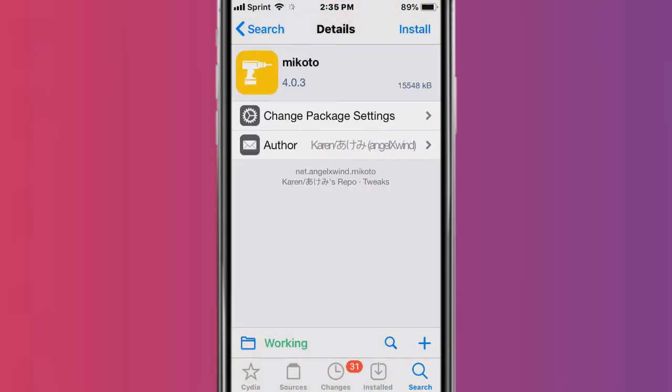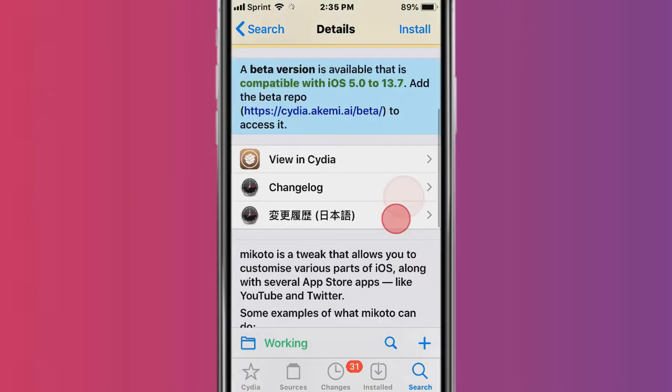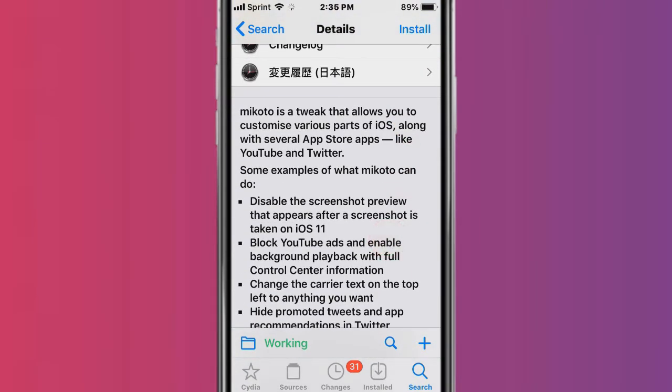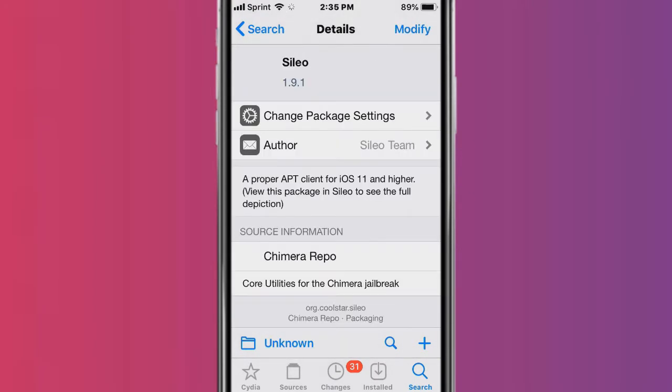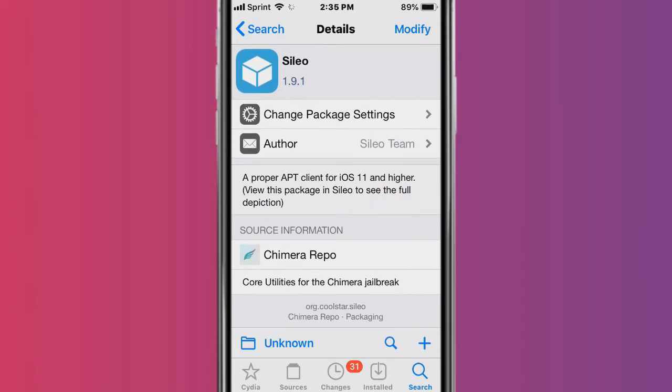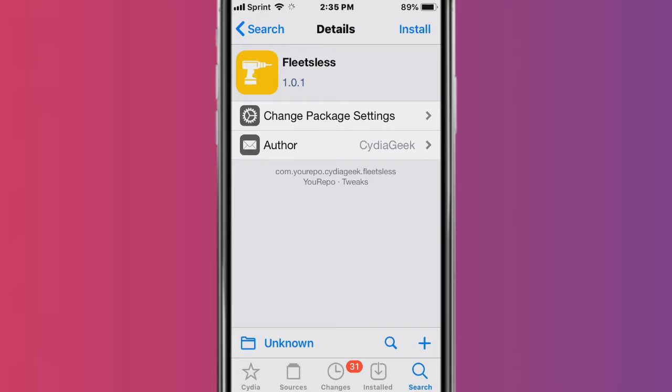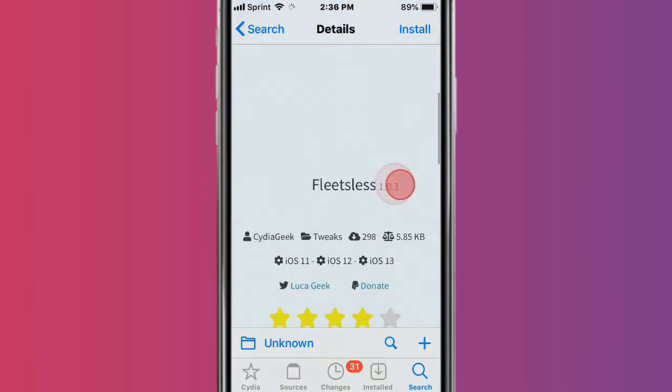This is called Mikoto, and basically this tweak allows you to customize various parts of iOS along with several App Store apps like YouTube and Twitter. So you have these features right here. This is called Celeste, a proper APT client for iOS 11 and higher, so it's basically a Cydia alternative. This is called Fleetless, to remove Twitter fleets.